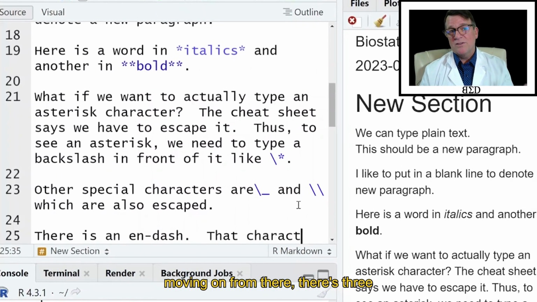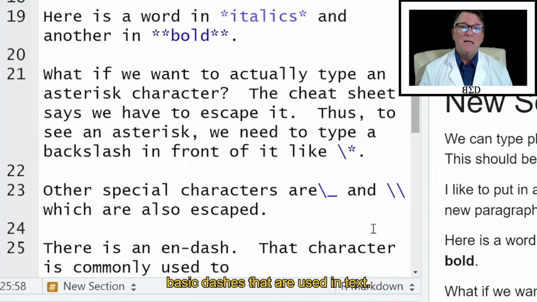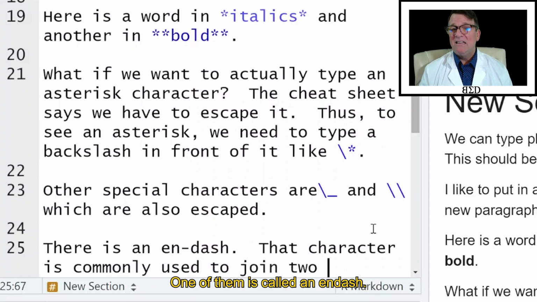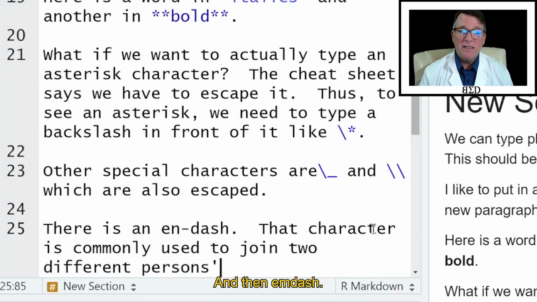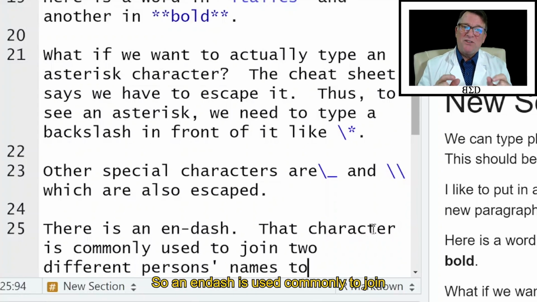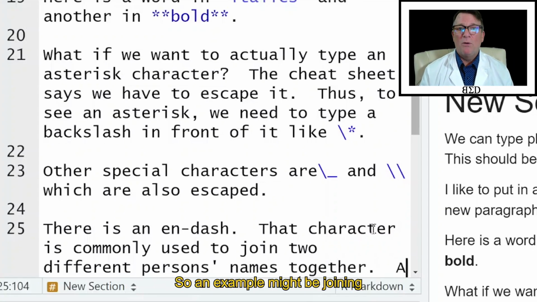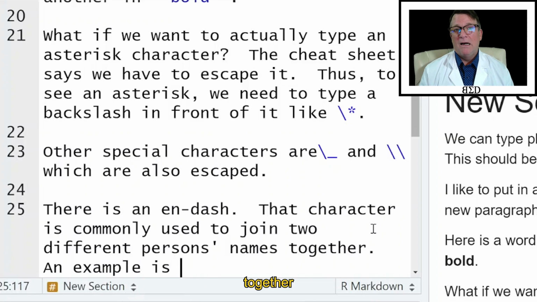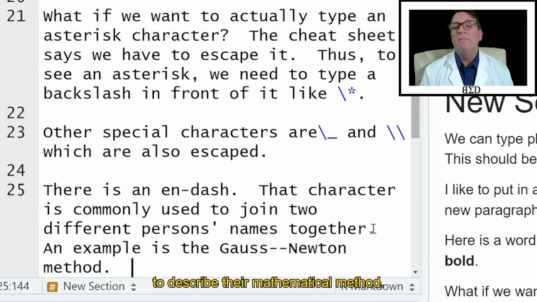Moving on from there, there's 3 basic dashes that are used in text. One of them is called an N dash. It's kind of in the middle of a hyphen and an M dash. So an N dash is used commonly to join 2 names of 2 different people. So an example might be joining together Gauss and Newton's names to describe their mathematical method.